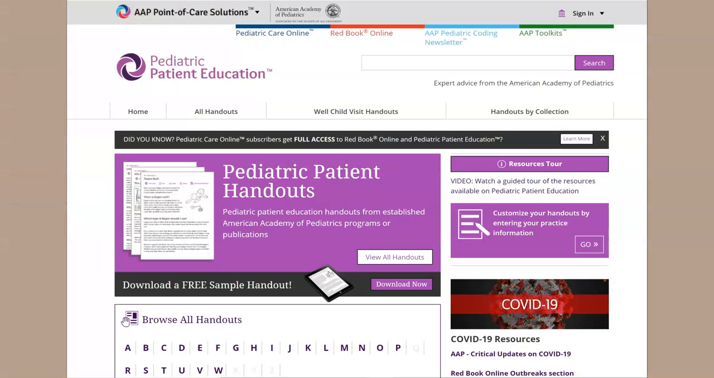All information within the core library is trusted health information for parents and caregivers seeking advice covering birth through young adulthood. The American Academy of Pediatrics is a professional membership organization of 67,000 primary care pediatricians who are dedicated to the health, safety, and well-being of children.